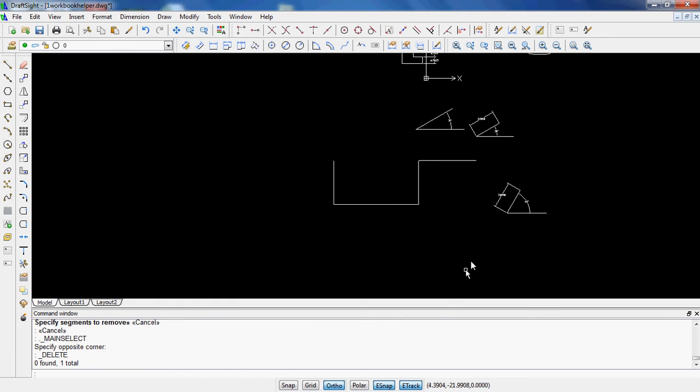But it does make things easier at times, so you don't have to go through those steps. So feel free to use E-track as well, and I'll see you in the next tutorial where we go over text.